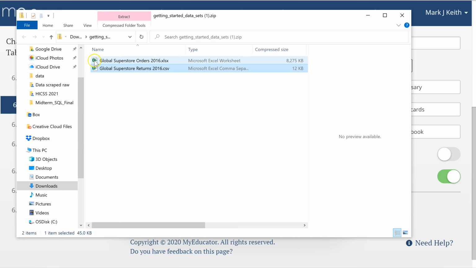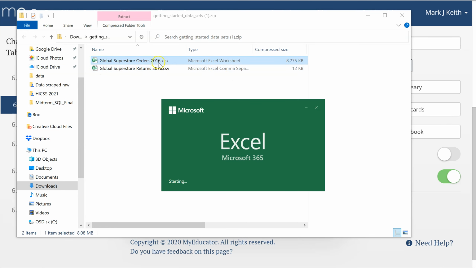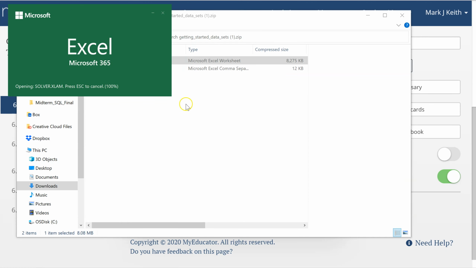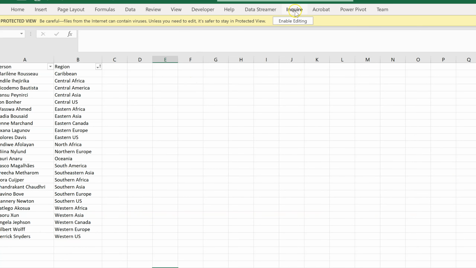For some people, this is kind of confusing. They both look like they open in Microsoft Excel, which they do. If I open this one up, .xlsx is a file type for Microsoft Excel. It's their default file type. And it is opening here. It's going to look like a spreadsheet and all that. There we go, enable editing.